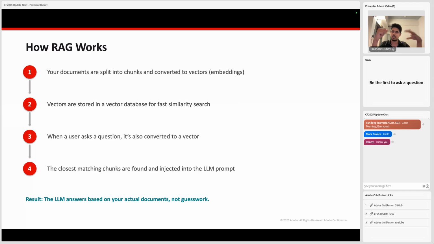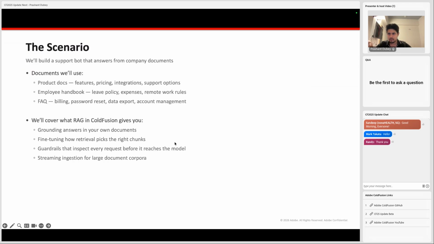Whichever chunks are the closest to these queries that we have, those chunks come. Then those chunks are sent to the LLM, and using that data, the LLM tries to answer whatever question we have asked. So this is a very high-level view of how RAG works. Next we'll go through what we will be covering.